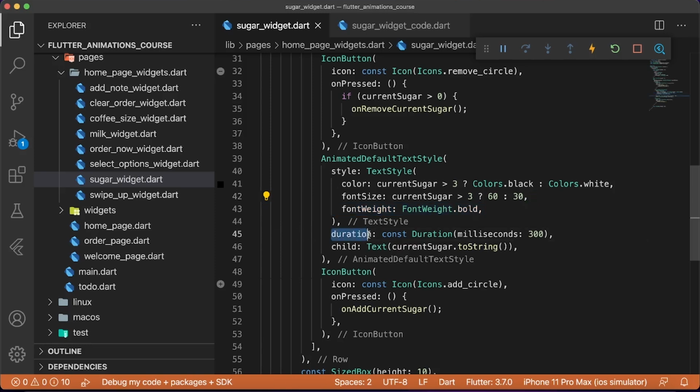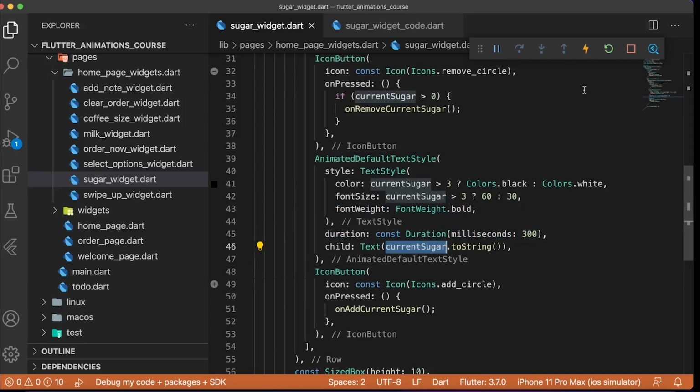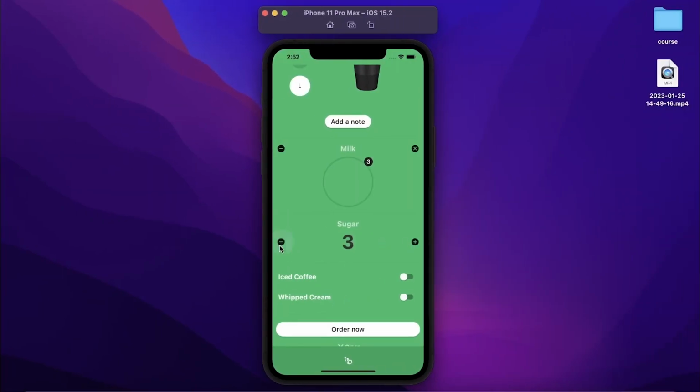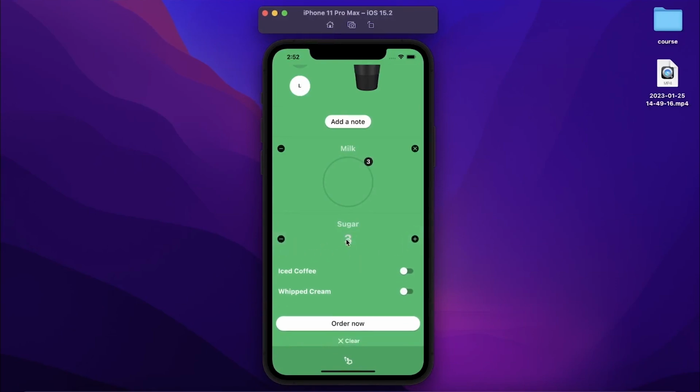After this, you need to put a duration. The duration will be 300 milliseconds. And then you have the text, which is the currentSugar.toString(). And this creates the animation between two different text styles. And that's about it for the sugar widget.